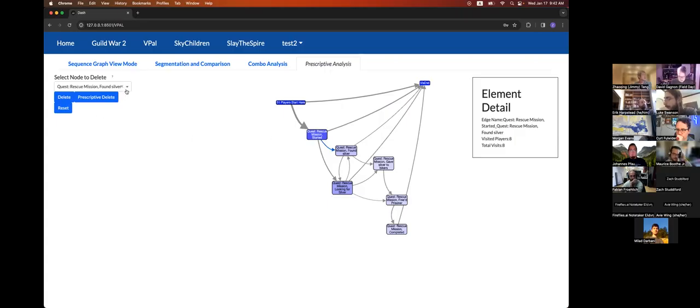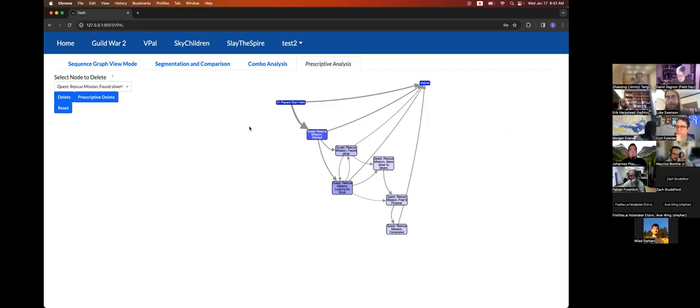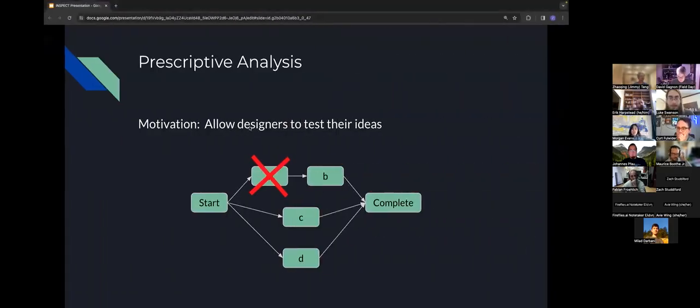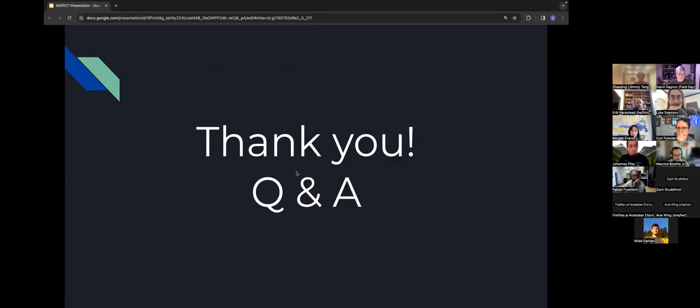So yes, we think that this is also another feature that can help designers to test their ideas, because they can put their data set in there, and then we remove some node, and we see how players will behave after this element got removed. So I think that's most of the system, first of all, and thank you very much for listening.